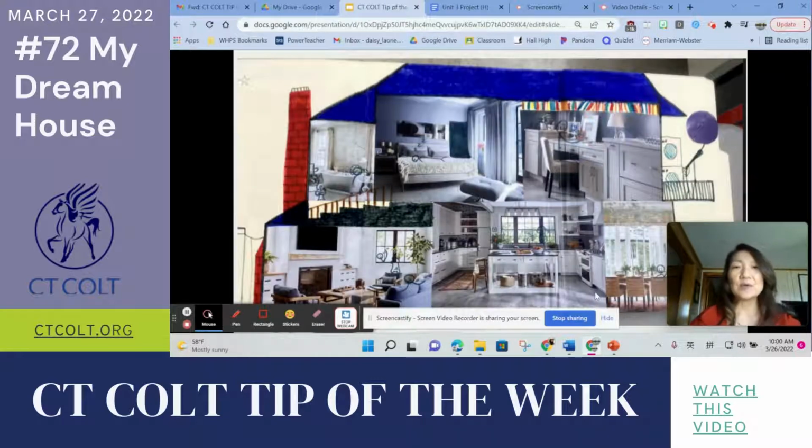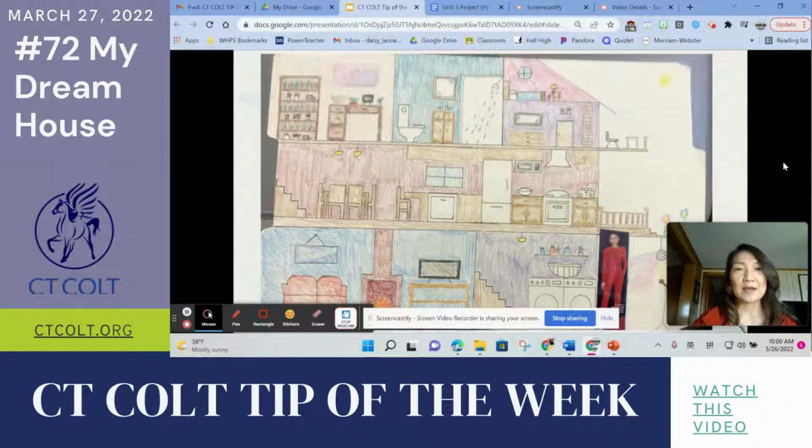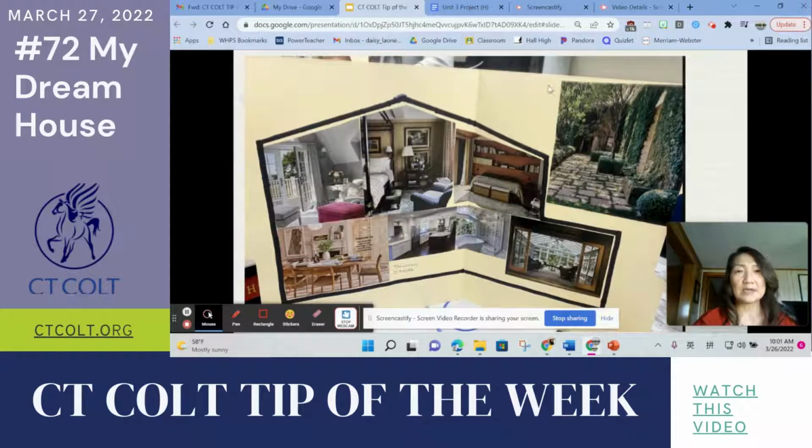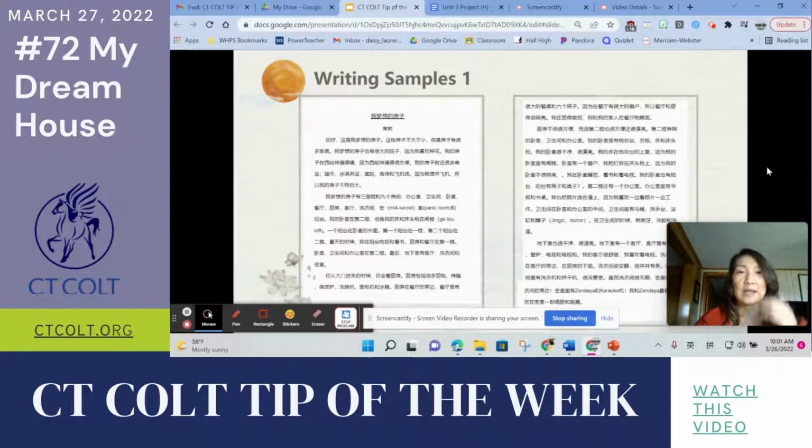And I'm going to show you a few samples. This is a student who did a house. Inside you see these pieces they cut out from magazines. There's also a balcony and a chimney. This student chose to draw on their own, so I also give them an option that they can draw on their own or they can cut out their own pictures. This student included an outdoor area, looks like a garden, so they can also discuss and talk about the outdoor area. Here are some writing samples.